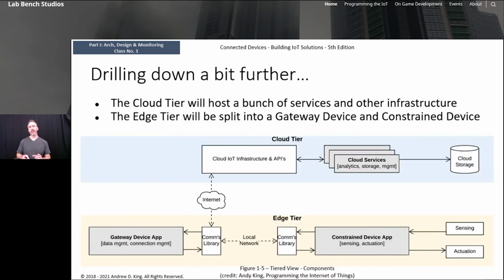All right, let's drill down just a bit further. Notice that here we're actually expanding our 2 tiers into components. So we're moving outside of just the concepts and into actual components. And these are the things that you all get to build as part of this class. So what do we have? At the edge tier, we've got 2 things, a constrained device application and a gateway device application.